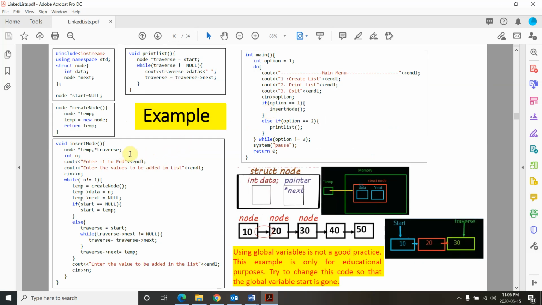Here's another example for inserting a node. We already covered this. Again, I want you to try this yourself, and then you can analyze these examples here. I also wanted to emphasize that over here I have used global variables. Usually using global variables is not a good practice. This part is only for educational purposes.